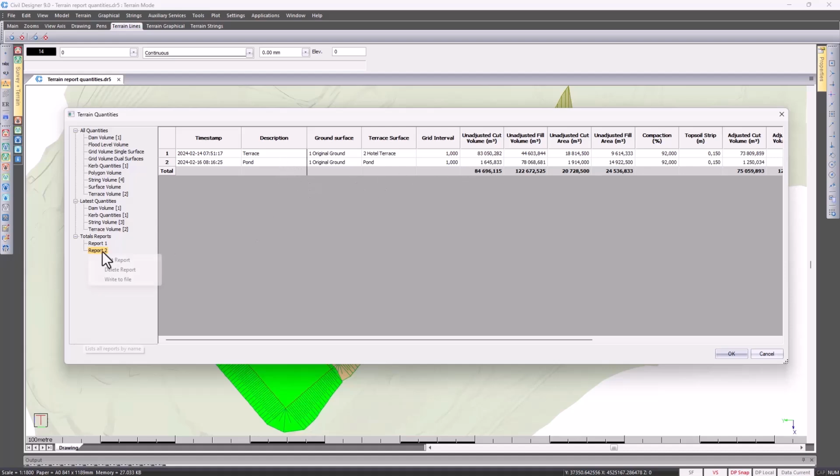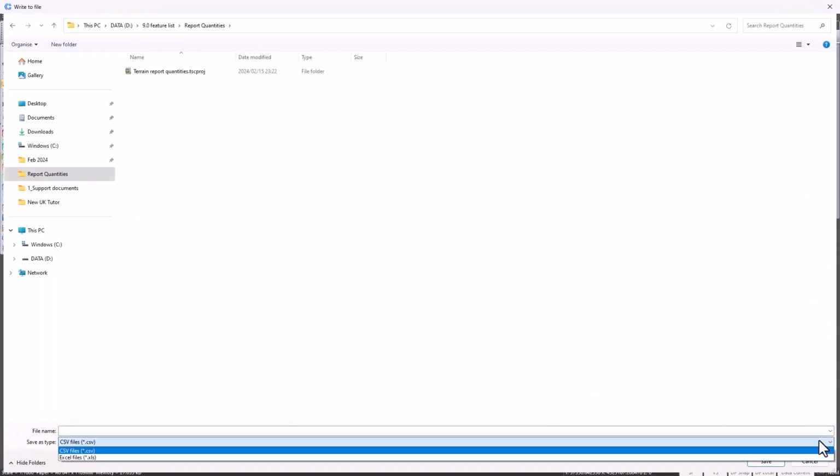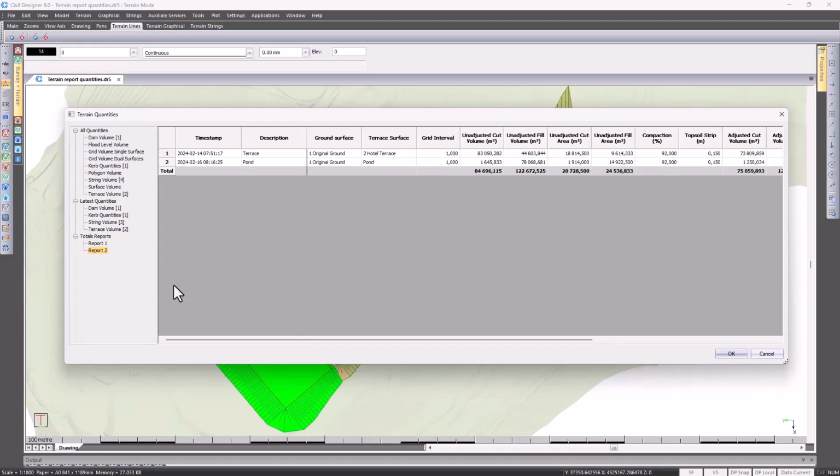And then you've also got an option to write this to a file. So in this case, my total report for the terrace volumes, I can write that to file. Okay, so there are 2 output options here when writing your report quantities data to file. You can save it as a CSV file, or you can save it directly to an Excel file as well. So very useful, this new report quantities function, just to keep track of all the quantity calculations done in a terrain project.